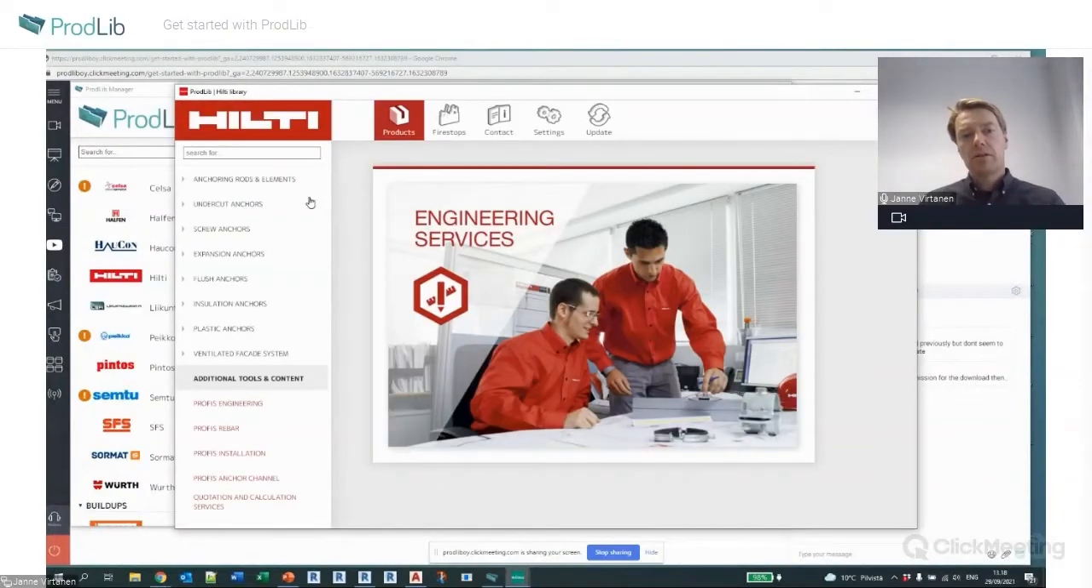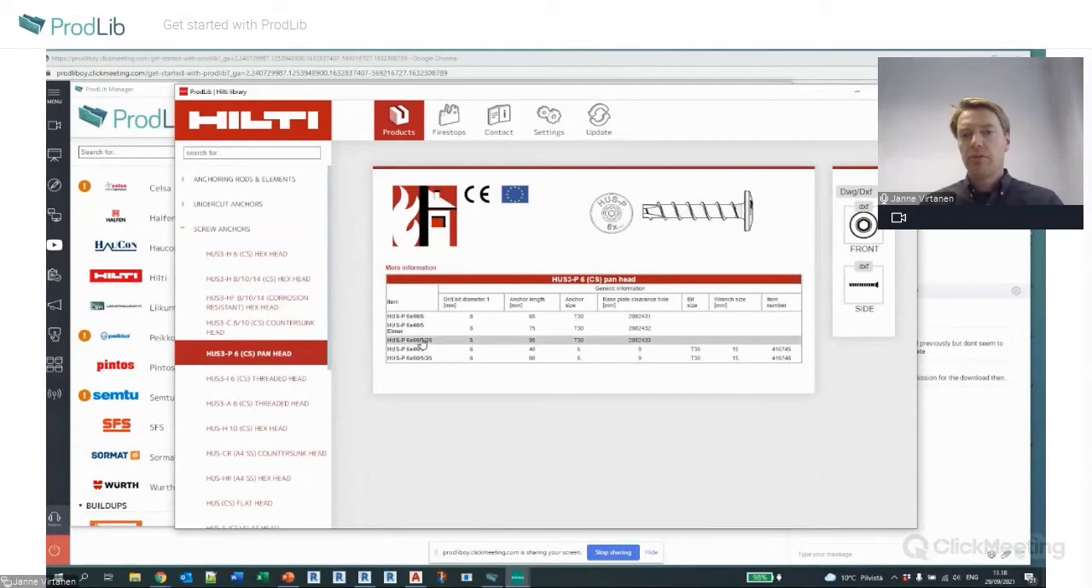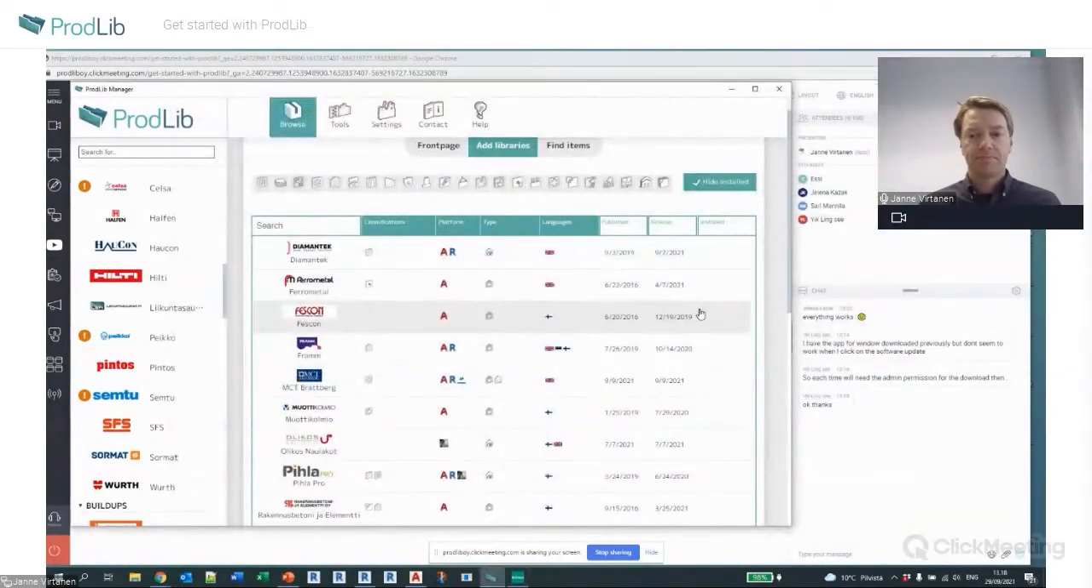But these are basically how the libraries look and what you can find from there, from different screws and anchors to sofas and windows and stairs and stuff like that. So that's what you can find from there.